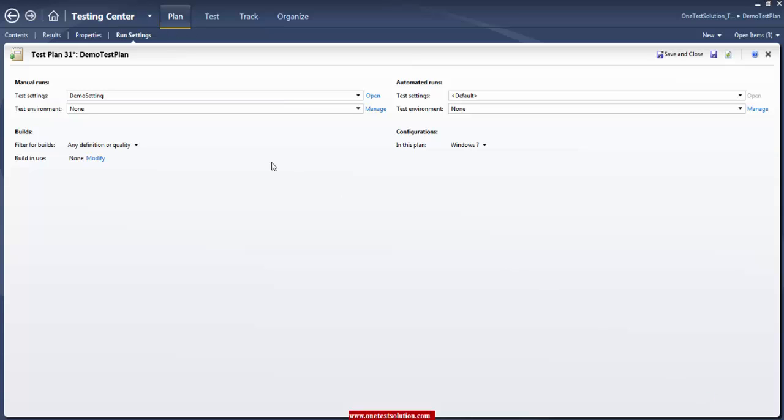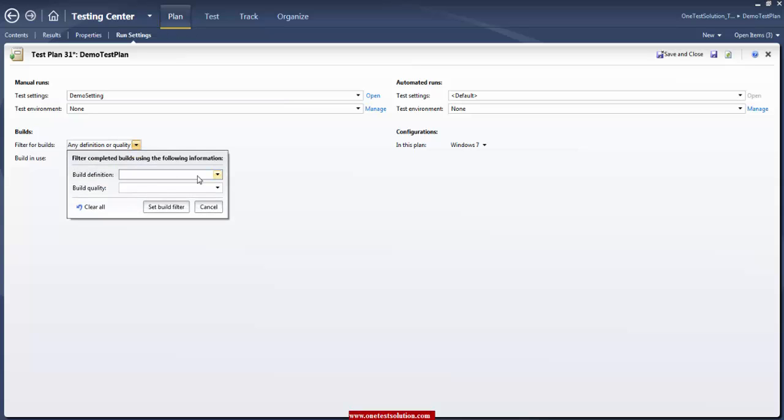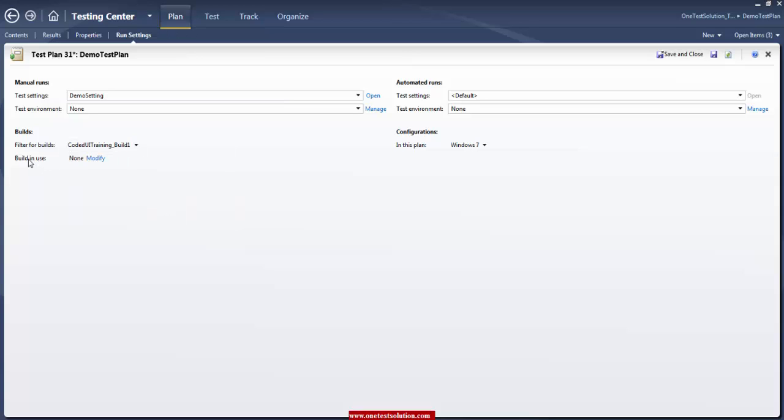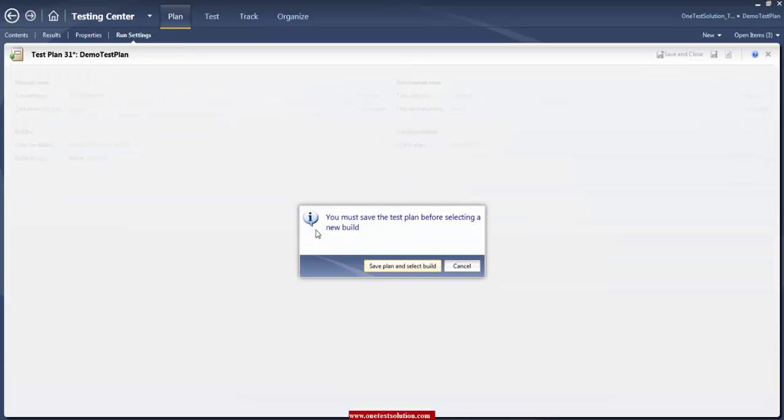Okay, so my test setting, that is demo setting, which is a new setting that we created, it's been set here. Now the next thing is I have to select a build. So I will click on this drop down. It will populate all the available builds that I have. This is the only build that we have right now. So I will select coded UI training build 1, set build, and then I have to specify the build in use. So click on this modify.